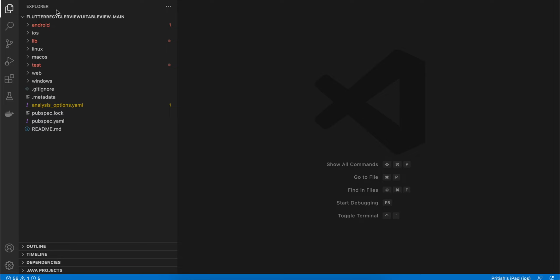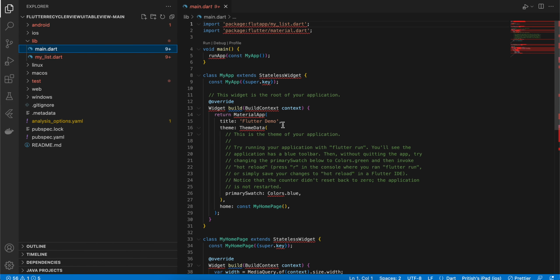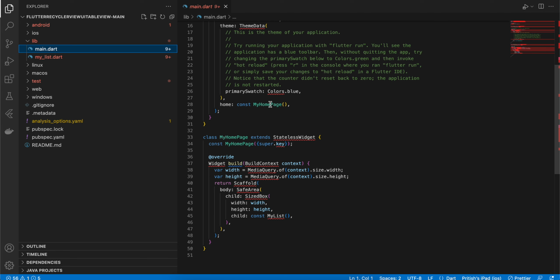So let's get started. I have created a default Flutter project. Inside that I will go to main.dart. Ignore this error for now, it's just a VS Code bug. Next, I have created this home page stateless widget, and inside it I am just calculating the width and height of our current screen. I am defining a scaffold, a safe area, and a size box of the width and height of that screen. Then I defined a custom widget called mylist.